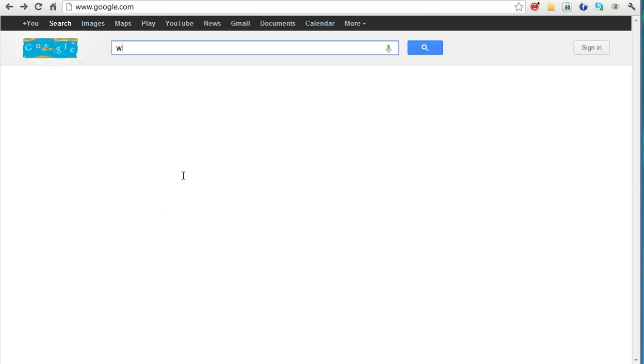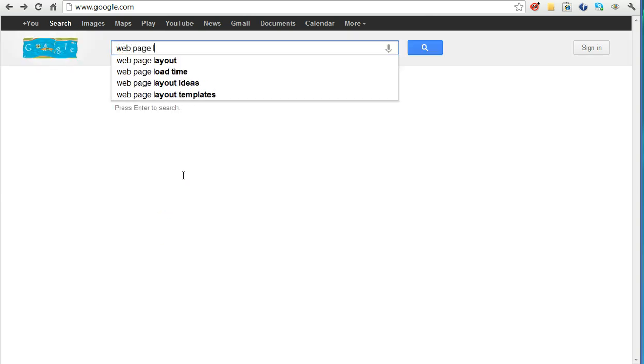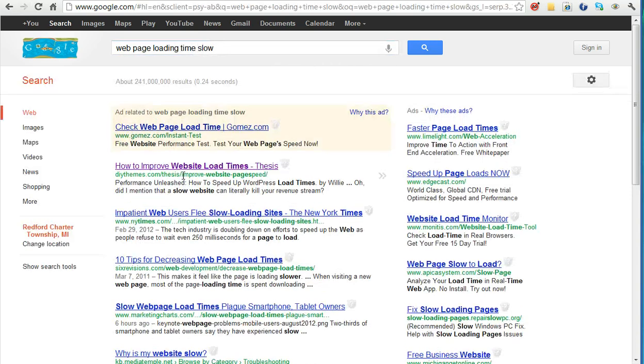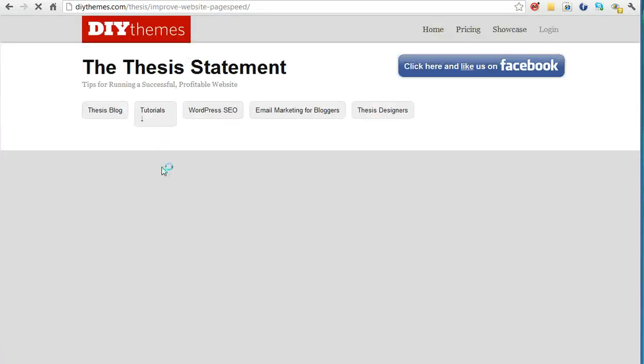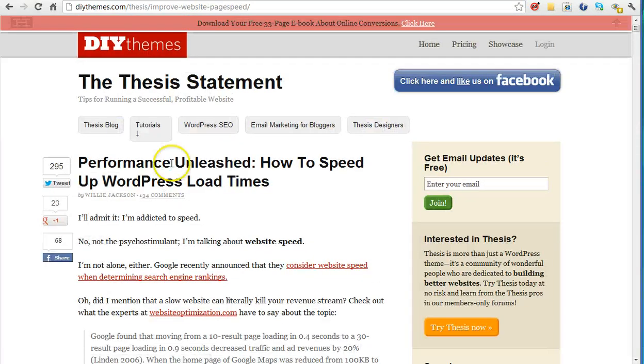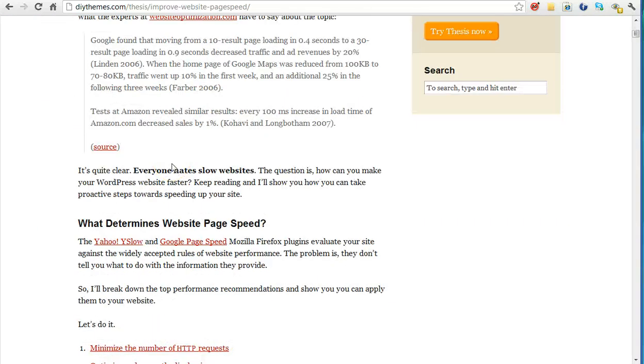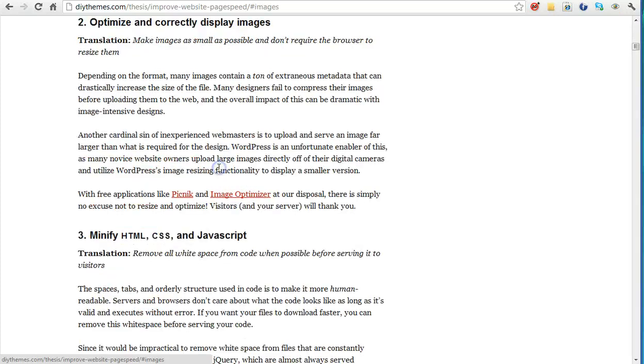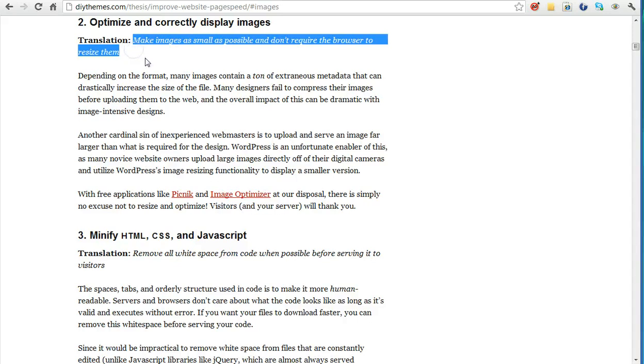Oftentimes, images are uploaded to a website and then displayed at a smaller size. This hurts your web page's performance, slowing the overall load time, which in turn can have a negative impact on visitors. If a web page doesn't load quickly, many visitors will move on to another website. So it's a good idea to resize images to the size you'll display them at. And I'll show you a couple of relatively easy options for doing this.